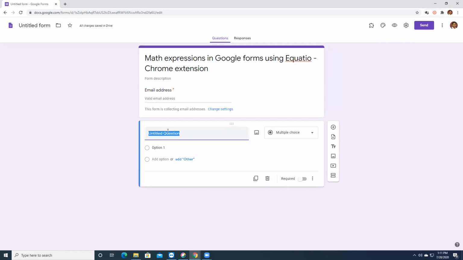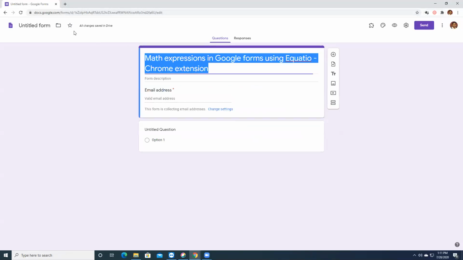So math expressions. Our aim is to incorporate mathematical expressions and equations. It could be integrals, it could be polynomials, it could be matrices. It could be anything else, in Google Forms using this Chrome extension. So for that, let's get started.